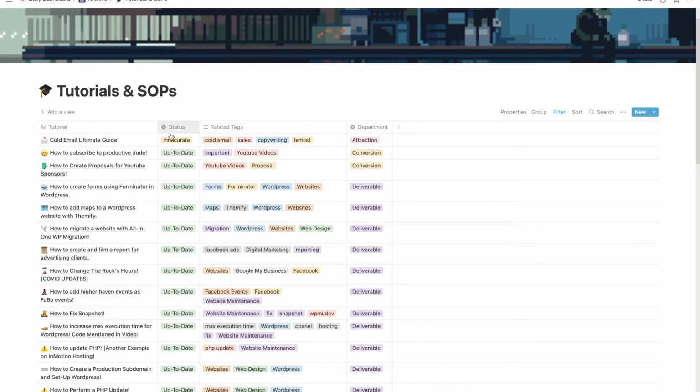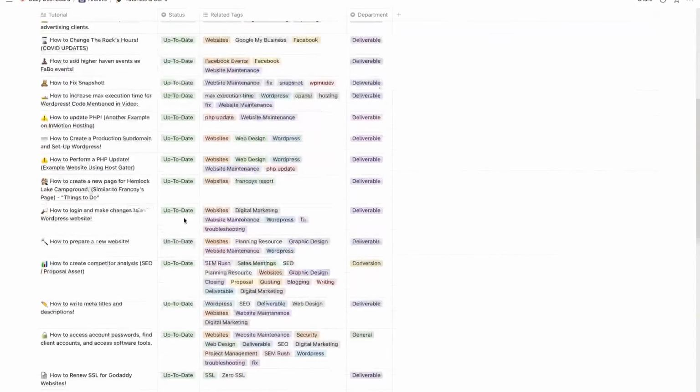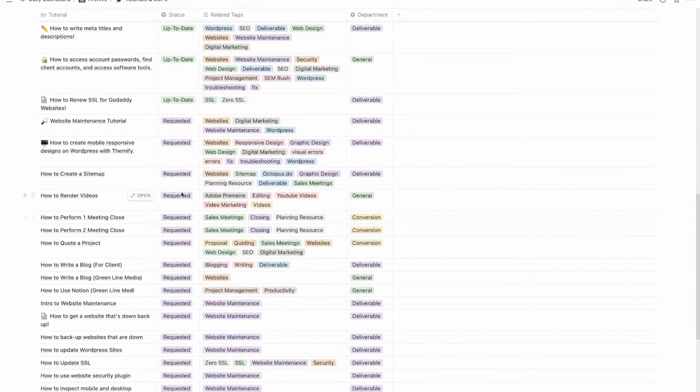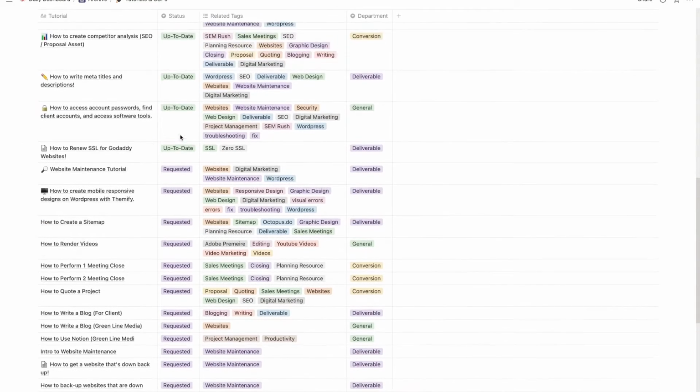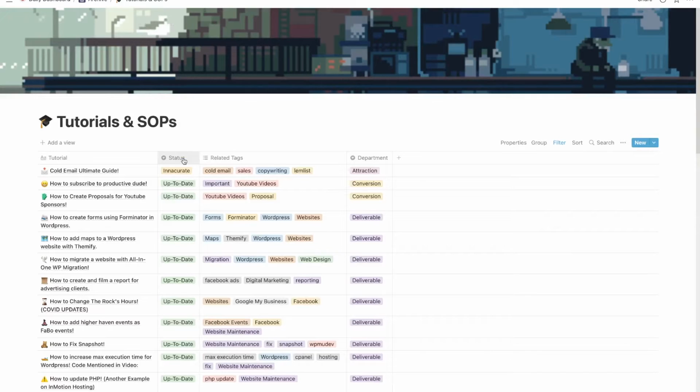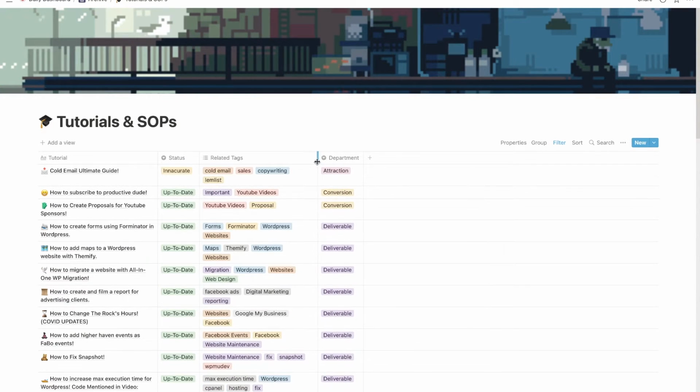As you can see, I have a status column here as well, and this one here is inaccurate. That means that somebody marked it as inaccurate because maybe it's outdated. A lot of these in here are up to date, and we have a ton of requests. So these are the ones that I haven't created yet, but I'm going to in the future. And then over here we have related tags. So these are just different ways to search for a tutorial. And we have department as well.